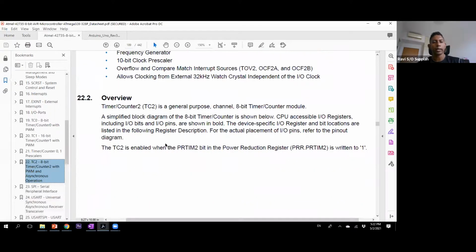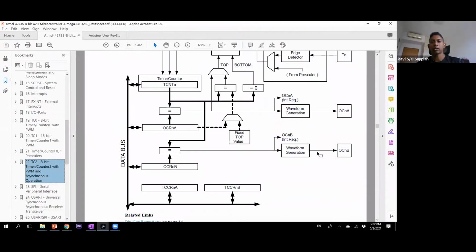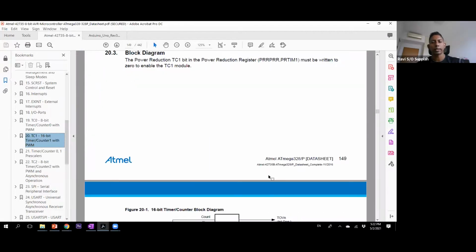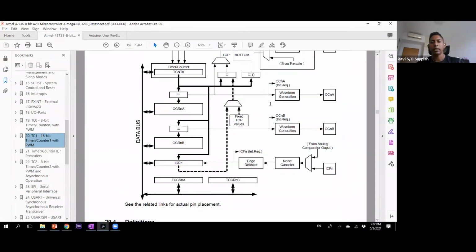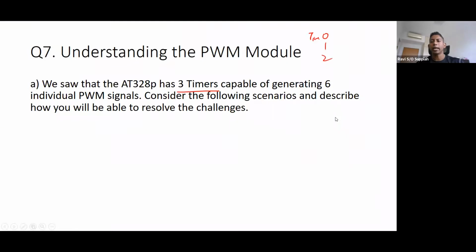If you look at it, all of them also have the same sort of block diagram. Timer 0, timer 1 and timer 2, all of them have channel A and channel B. So we have a total of 3 timers, which means I can actually generate 6 PWM signals concurrently at the same time. That is the advantage of having hardware driven peripheral modules like this.